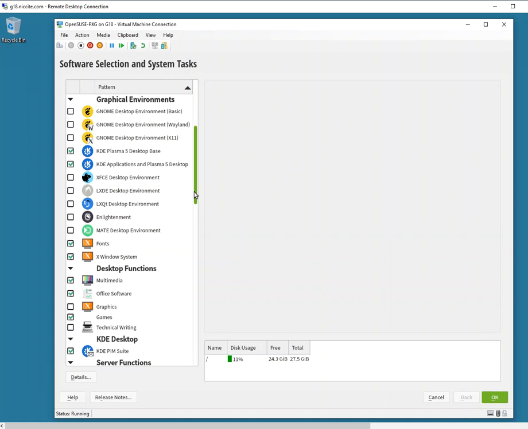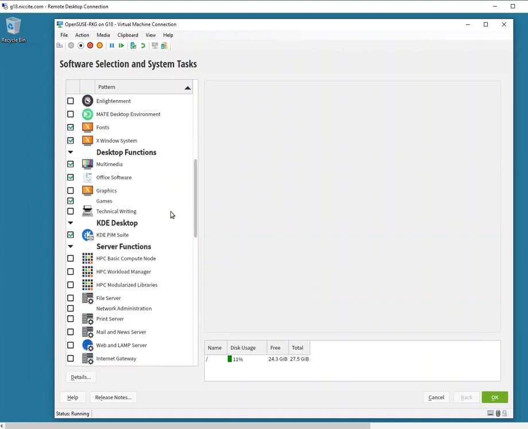Desktop functions, right? Okay, games. Normally in a business environment, we would uncheck this box, right? I'm going to leave it checked because once we're done with this project, I'm going to encourage you to play with Linux a little bit.